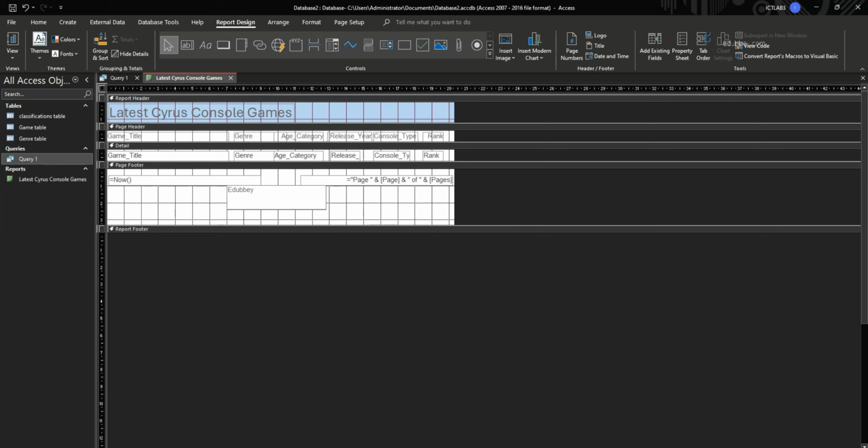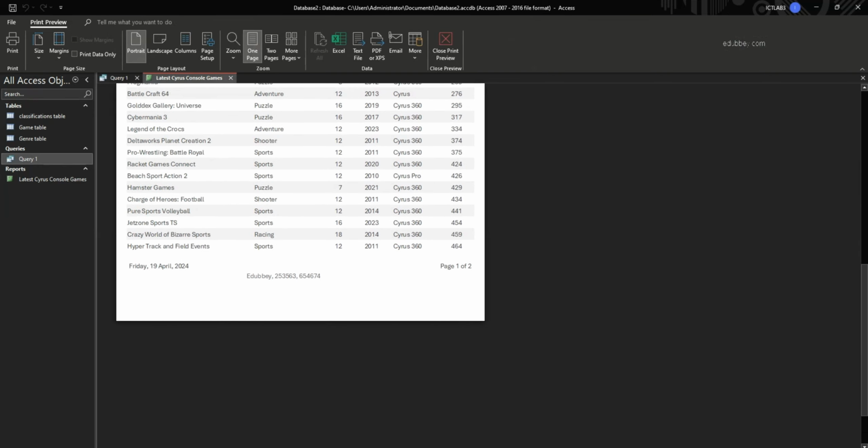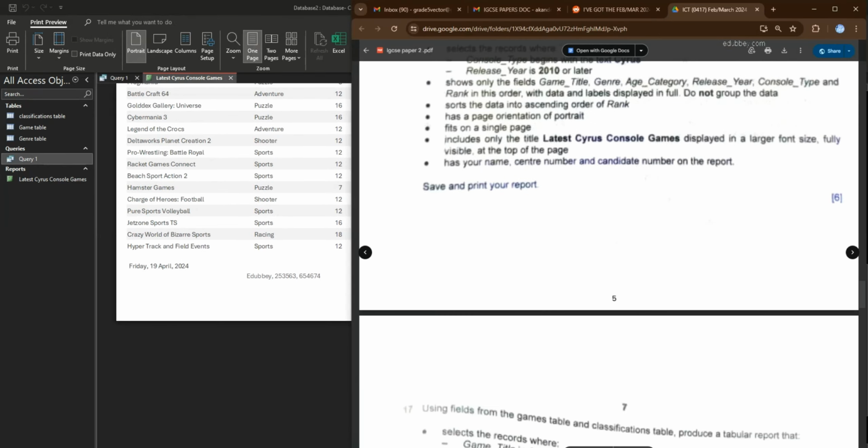Then you type your name. Then put your center number and candidate number. So come back to maybe print preview and you see how it looks like. Then that's all. You save and you print.